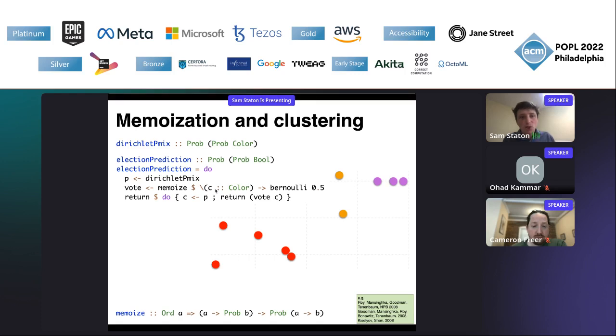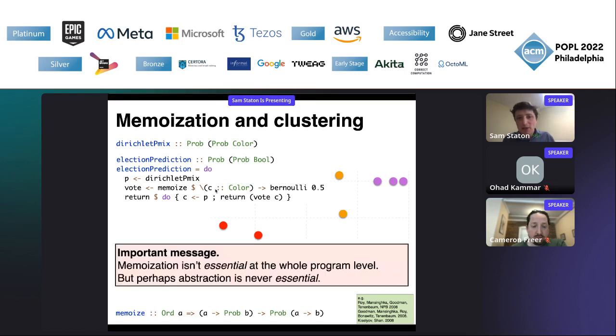But the thing I want to say is memoization isn't essential if you just look at the whole program that I've got here. In the end, all we want to know is who's going to vote this way or that way. And so we just want a Boolean at the end. Or maybe, we just want a random Boolean at the end. But it is very useful in describing the model in an abstract and compositional way.